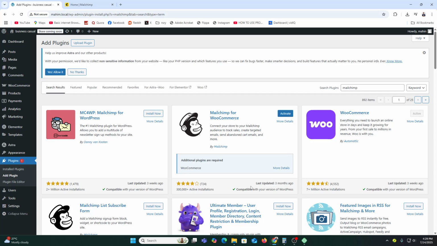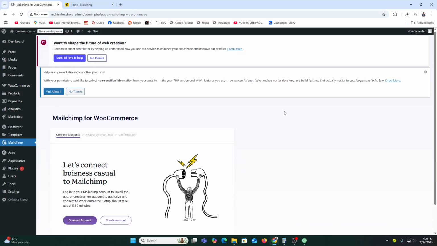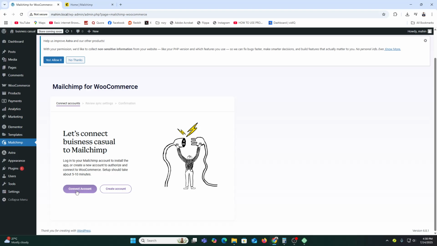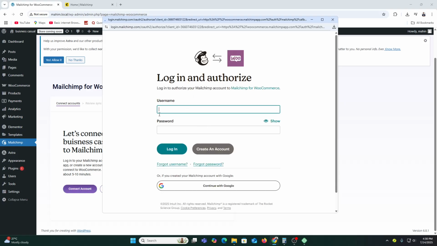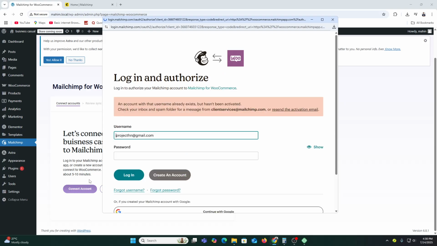So we just need to be patient here, and once it's done, you just need to click activate. Once it's done, here you can see that it will ask you to connect the account. You just need to click over here. Once you click, it will give you the options to connect the Mailchimp account. Here you just need to provide all the details and click login, and once you are logged in, it will be connected easily.